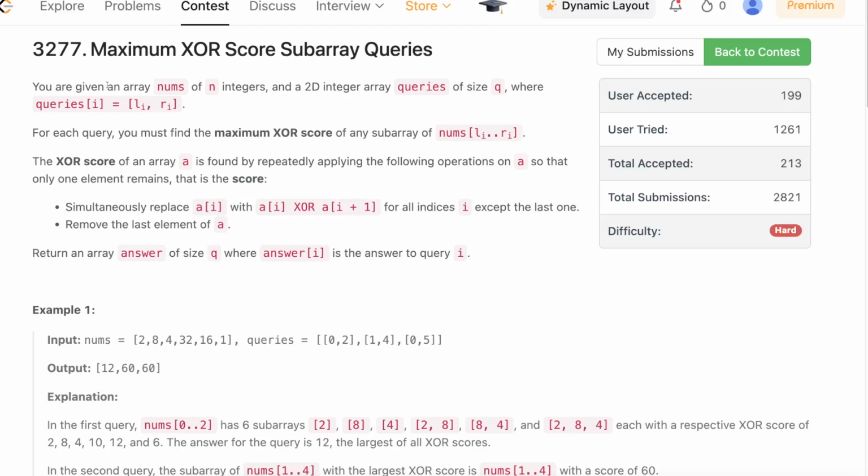The problem states that you're given an array nums of n integers and a 2D integer array queries. For each query, you have to figure out the maximum Xor score of any subarray of nums from L to R. Now, what is Xor score? The Xor score of an array A is found by repeatedly applying the operation on A so that only one element remains, and that's the Xor score.